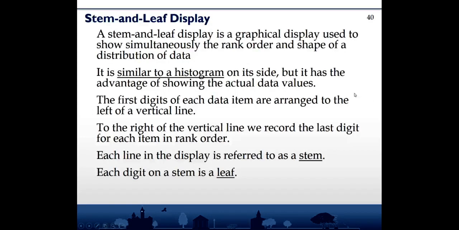Also, the other alternative for quantitative data is the stem and leaf display. This is a graphical display. It is similar to the histogram, but the one advantage of the stem and leaf display is that it shows the actual data value or approximate value.